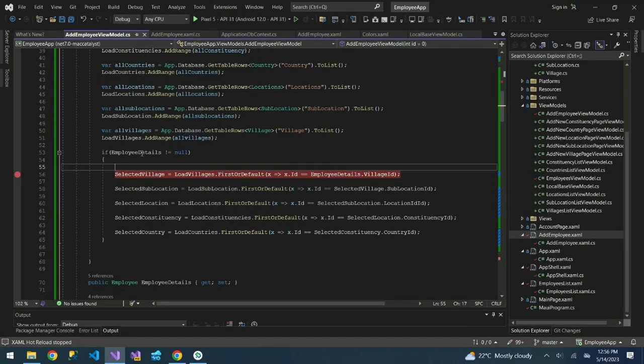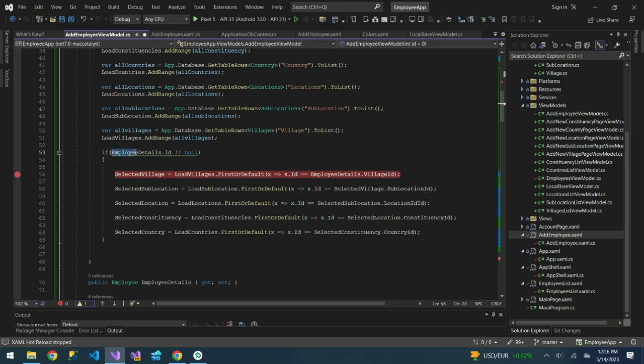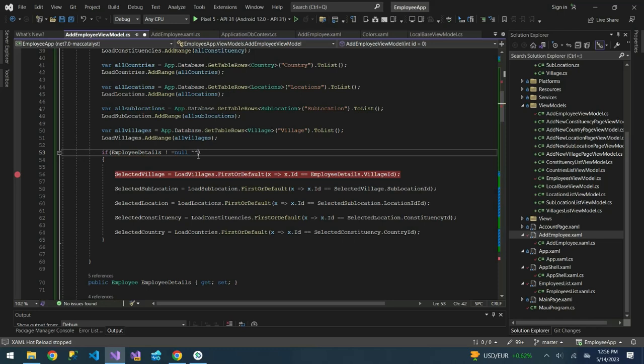So for us to check, we should actually say if this is employee.details, then you say dot, can check the ID. Or you can even check, let's just check employee data is not null, and we say and ID is greater than 0. So you just do that.